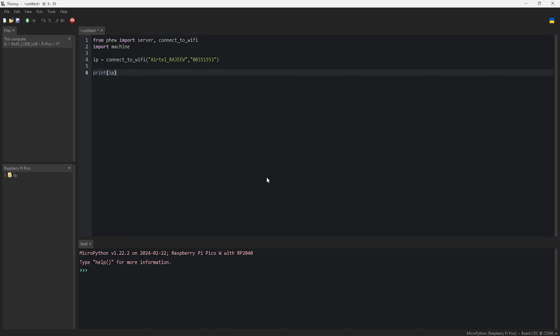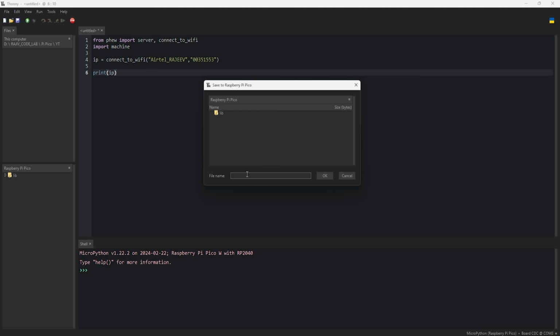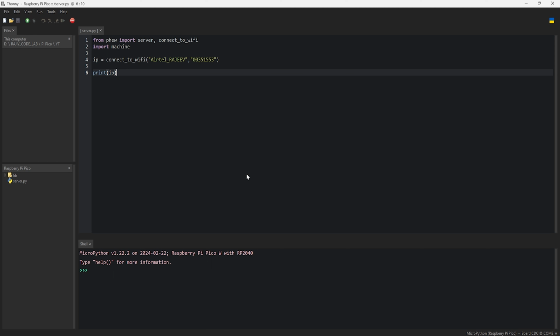So let's go step by step. For that much, now let me just save and run. I'm saving to this Pico and I'm naming it server.py. Now let me just run. So you see here, it's trying to connect, its attempt. Okay, so now we have this. It means we are good, we have already connected.